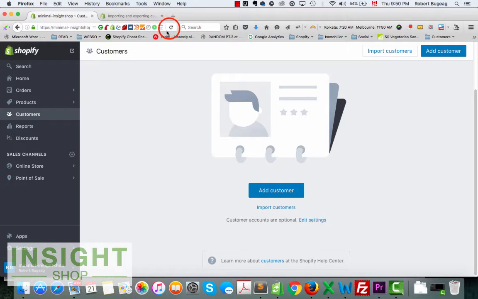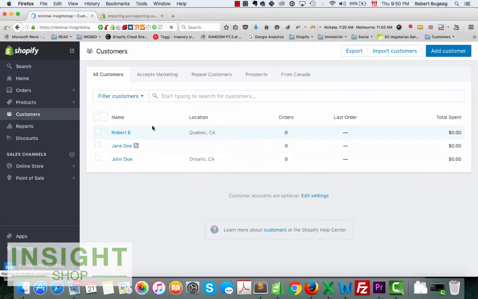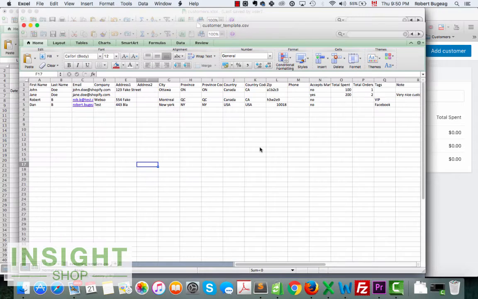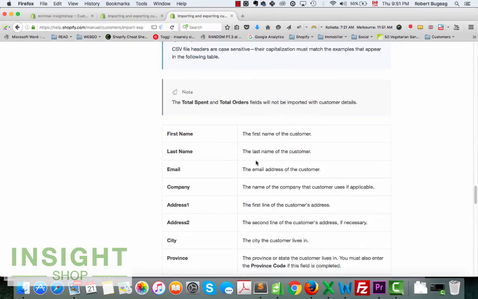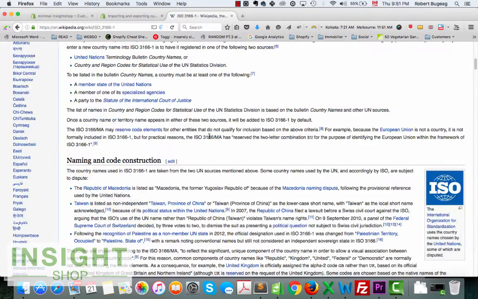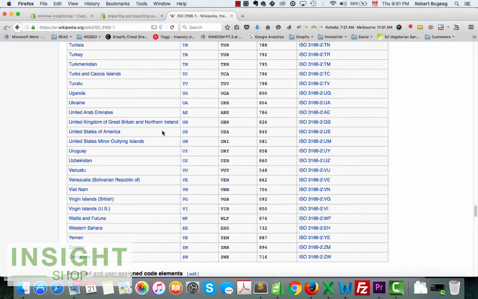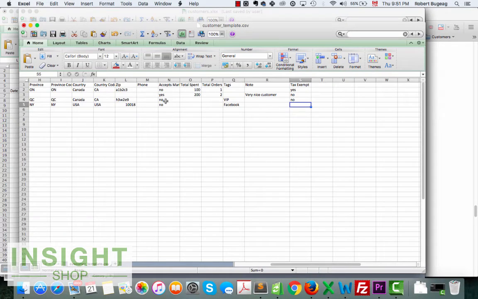So customers are imported. Let's just refresh the page. And we have three customers. Why don't we have four? That I don't know. Let's just see why. Address country is not a valid country. Okay. United States is just US. So let me just adjust this. US. Click save.